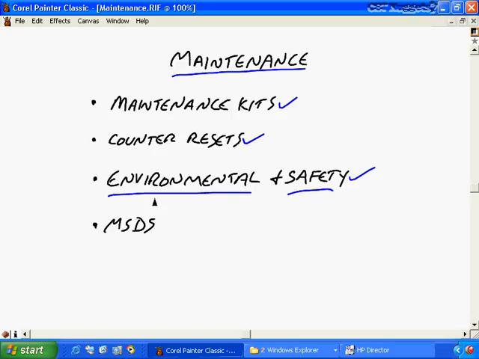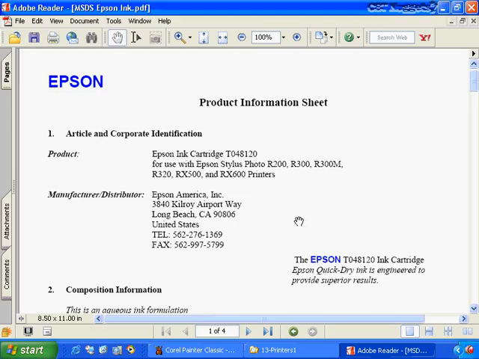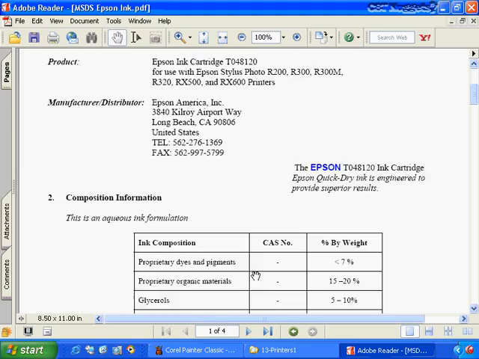And then you also want to make sure that you keep the MSDS. What in the world is that? The Material Safety Data Sheet. I'll show you an example of one of those. Here's an example of an MSDS sheet right here for my Epson inkjet cartridges. Anytime you have chemicals around, you need to have an MSDS sheet for it. It's primarily for safety purposes, and helps you to identify who the manufacturer is and what the product actually is.